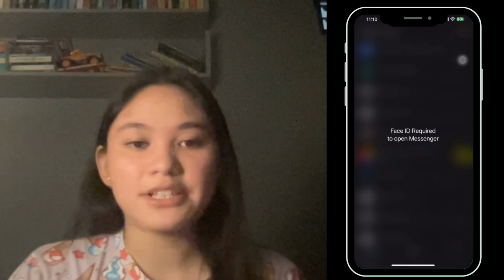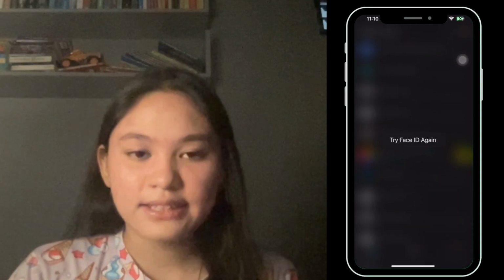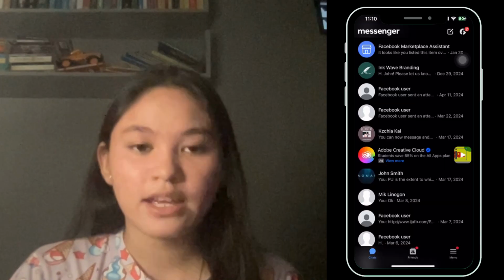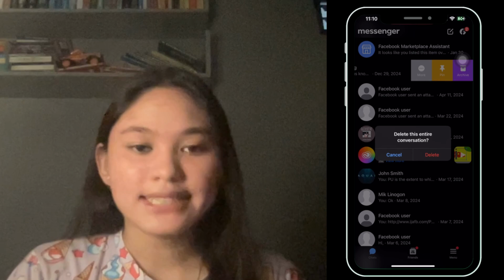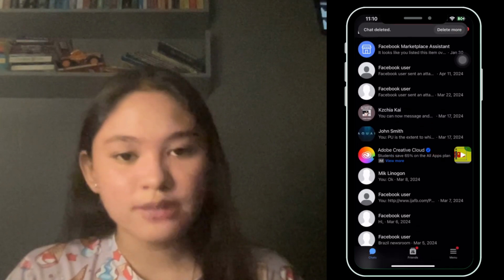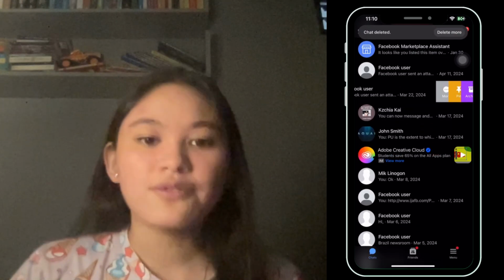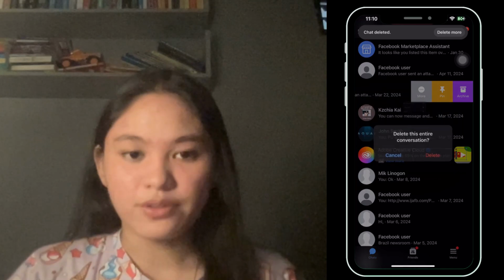So first, open the Messenger app, locate the chat you want to delete, swipe left on the chat, tap more, tap delete, confirm the deletion, repeat for each chat you want to remove.